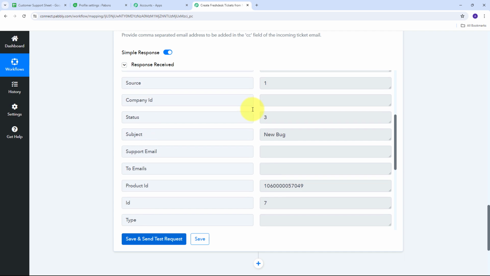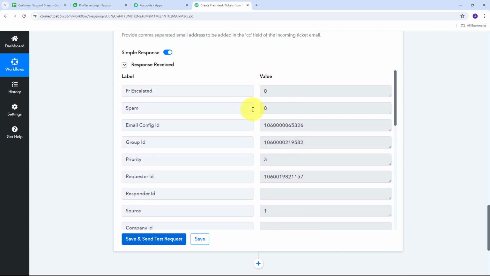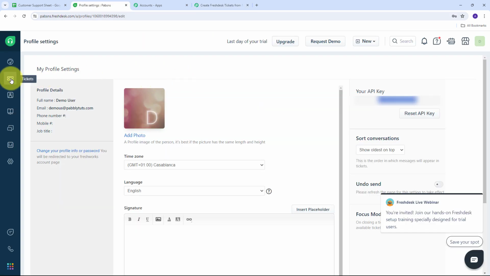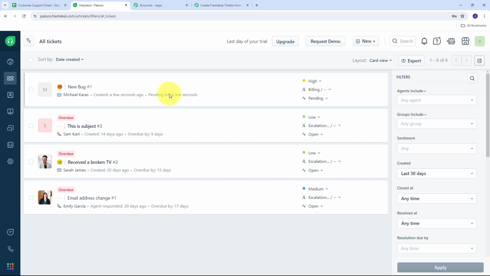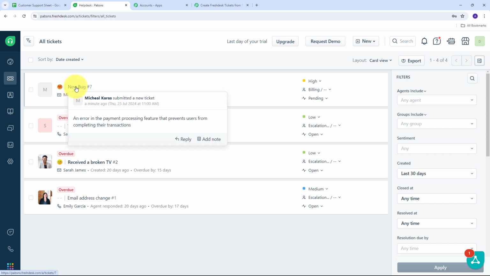So this is a positive response, and this means that I have created a new ticket in my Freshdesk account with all the details of the issue that I have received from my customer, and I have received all the issue details from my Google Sheet table. So to check this, let me take you to Freshdesk, and here I'm going to go to tickets. And here in tickets, we can see I have created this new ticket that is for Michael Karras. So I'm going to open this ticket.